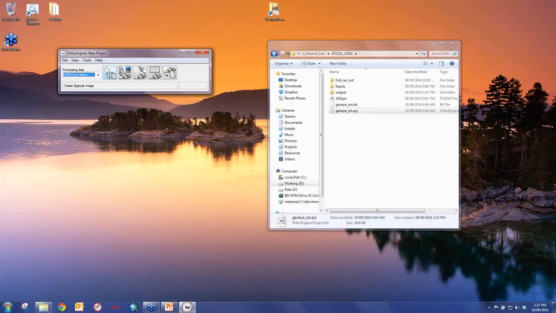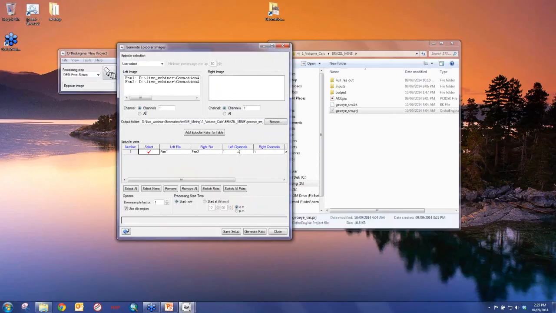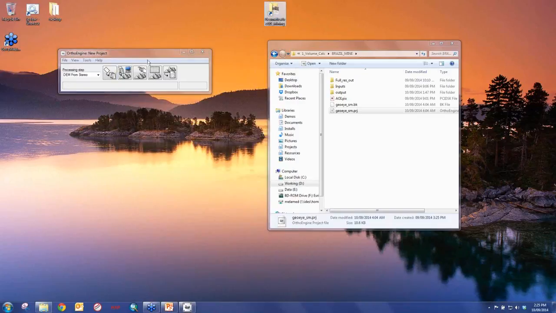Now, the first thing you would need to do is to generate your epipolar images. Now, we already have these generated because it takes about 5 minutes to generate, and I didn't want to spend 5 minutes watching a progress bar, so we pre-computed this. But it's very simple. You would just choose something like maximum overlap, and then just add the pairs to the table, and then click Generate Pairs, and that's all you need to do.